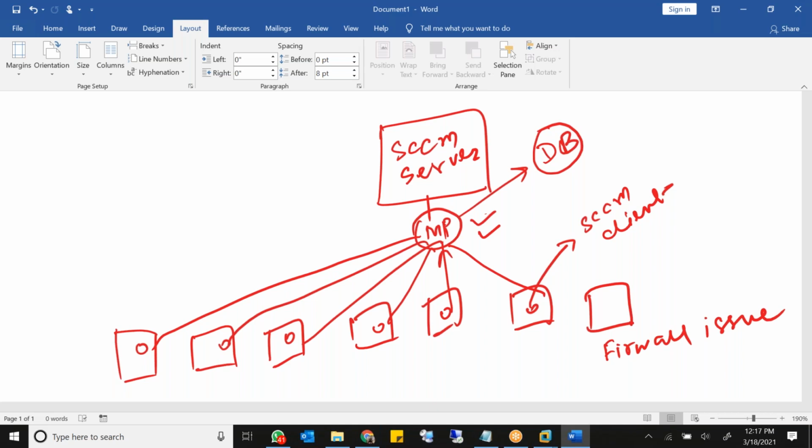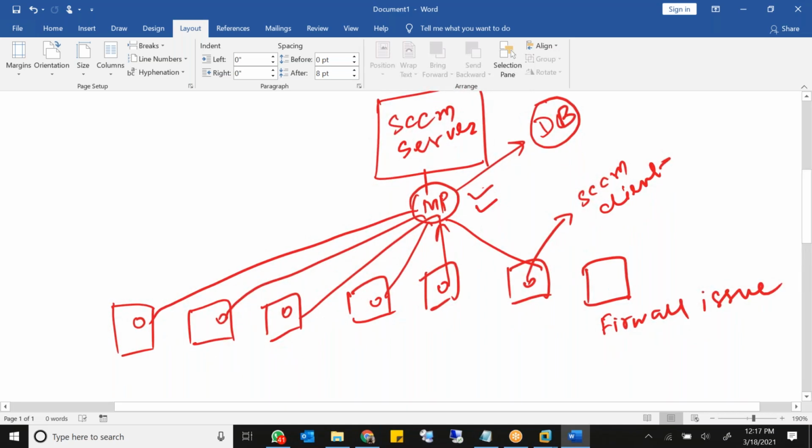Understood. The client has to talk to the server, but if the firewall is blocking, the client will not be able to make connection with the management point. The client, let's say it is not installed properly, so installation issue can be there. Okay, installation issue.